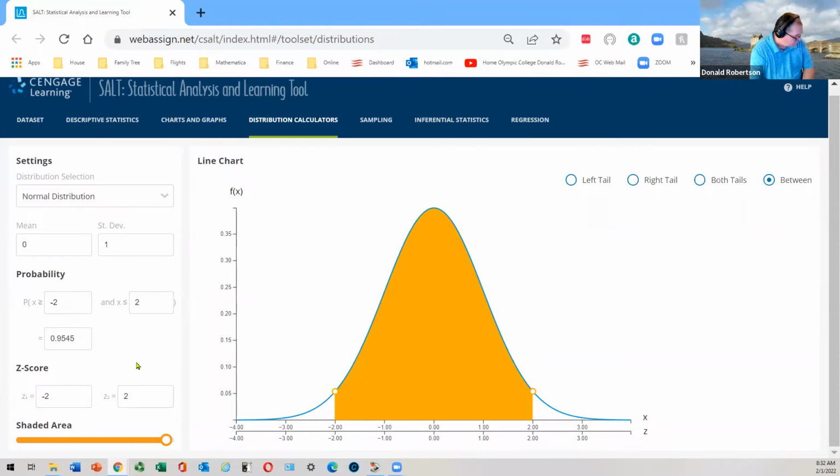And the answer is, would you agree that's darn close to 95% if you round it off? So if you wondered, where did the 95% come from? It came from a program like SALT and experience.